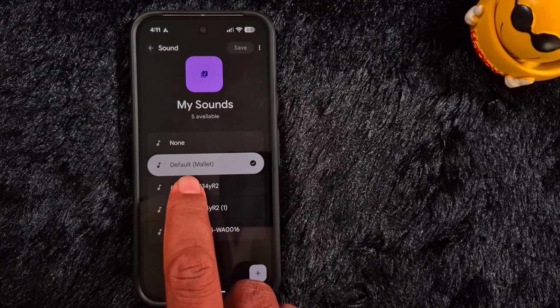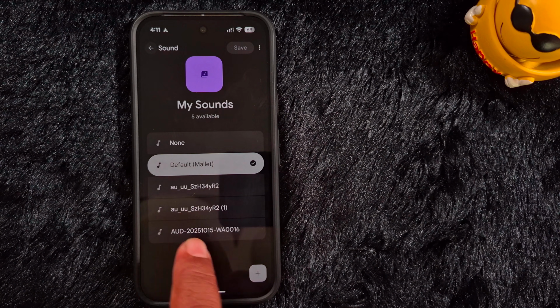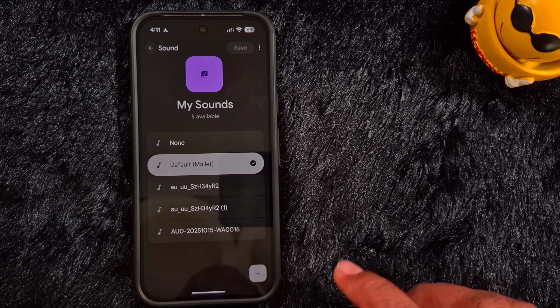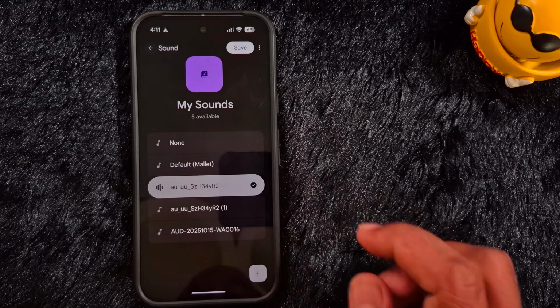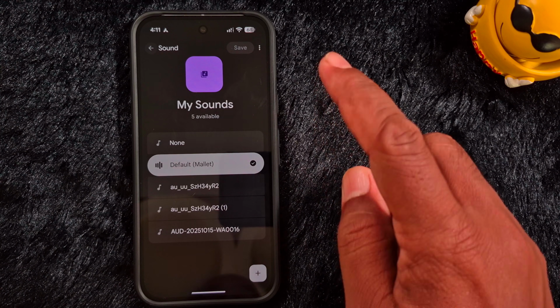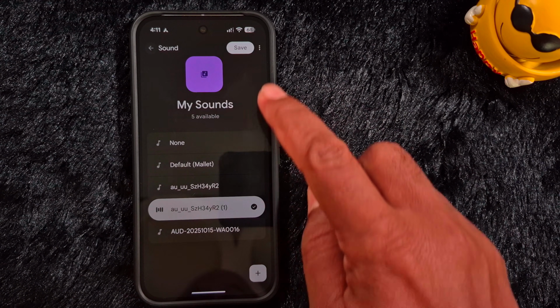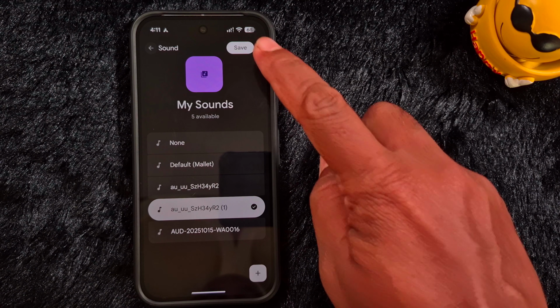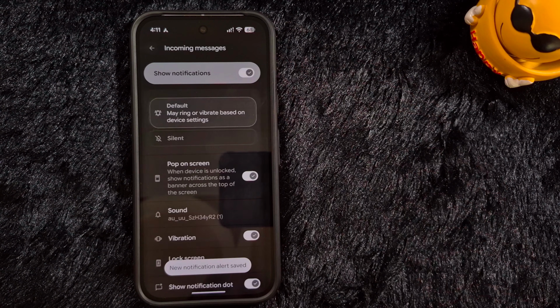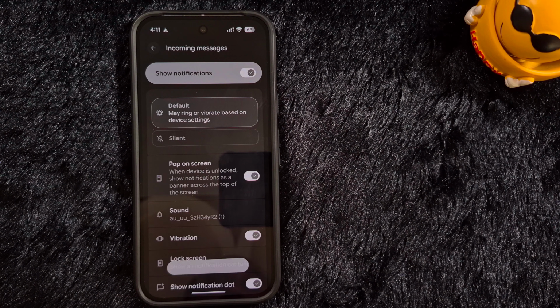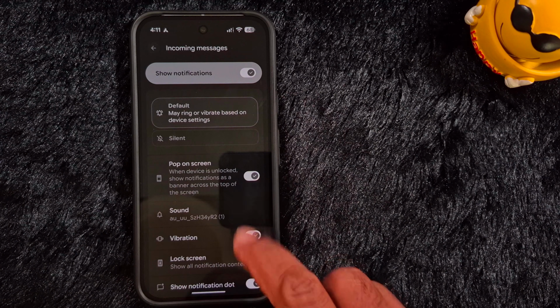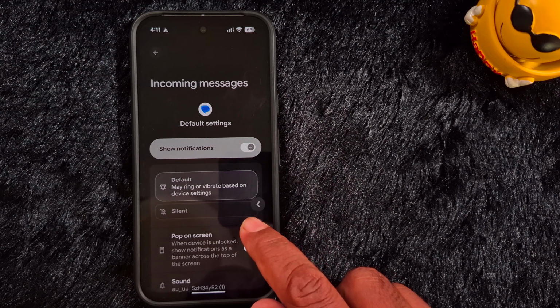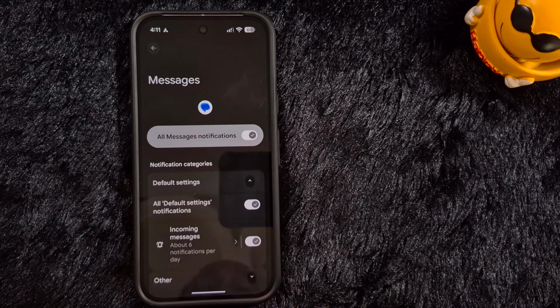Now here you need to select the option you want as the Google Messages notification sound on your device. After that, like here we select this option. Now after that you can see the save option at the top. So tap on the save button to change the Google Messages notification sound on any Android device. So quite easy to change the notification sound for the Google Messages app on any Android device.